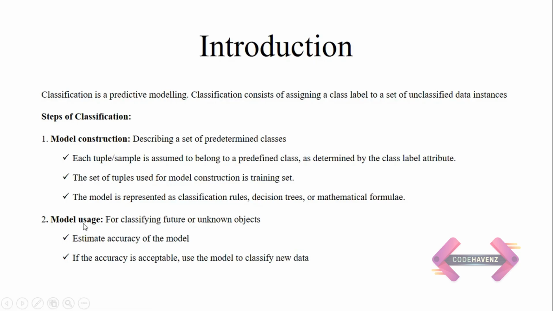After that is model usage. Model usage is basically used for classifying the features or unknown objects. That means our testing dataset. The dataset in which we don't have the class label, we just need to evaluate or predict those unknown values from the model which we have constructed in step number 1.